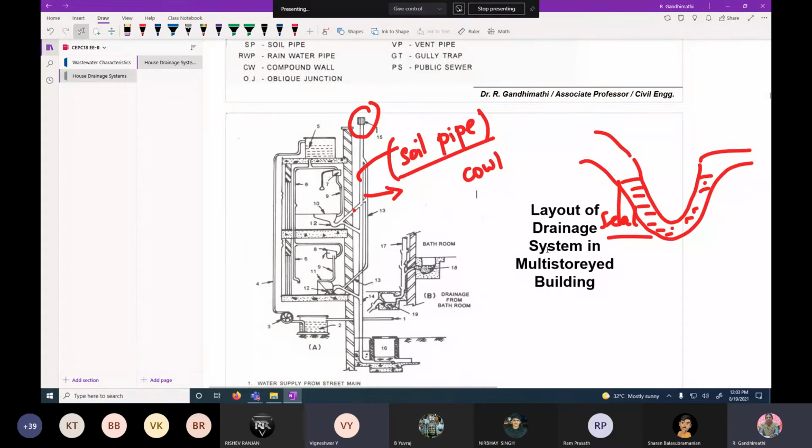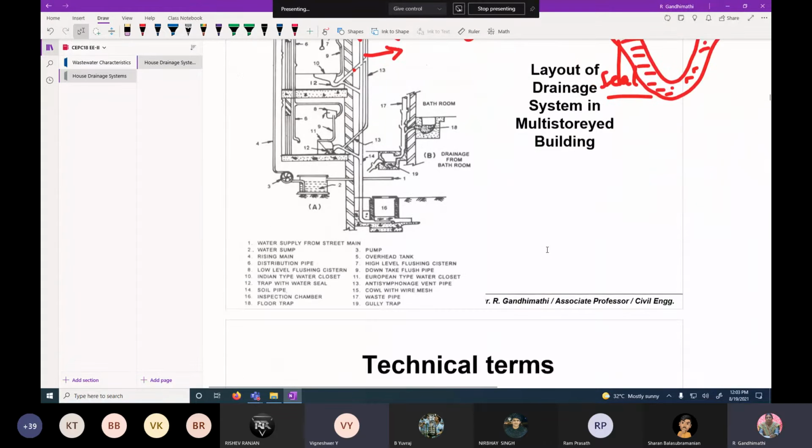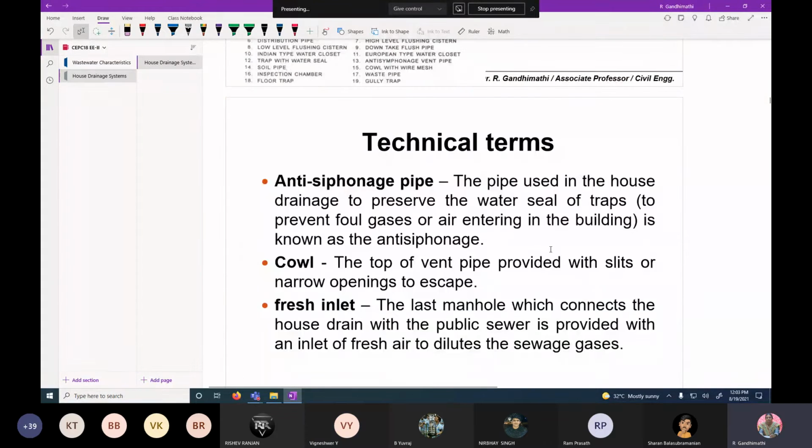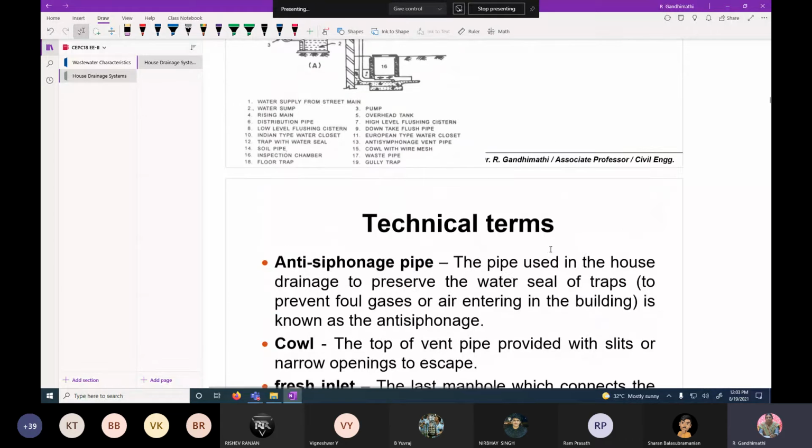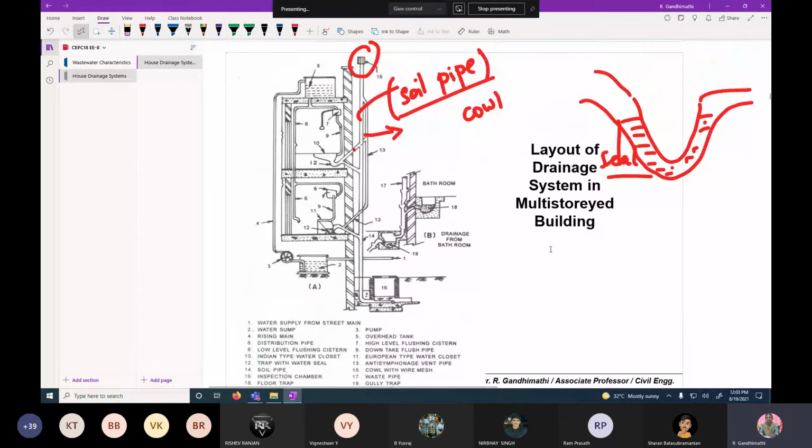Yes, ma'am. Now you can read this. Anti-siphonage pipe is the pipe used in the house drainage to preserve the water seal, because I already mentioned that in the bend arrangement, we have to maintain a sufficient amount of water in order to maintain this water level. It should be connected to the anti-siphonage pipe that should be properly ventilated at the top.